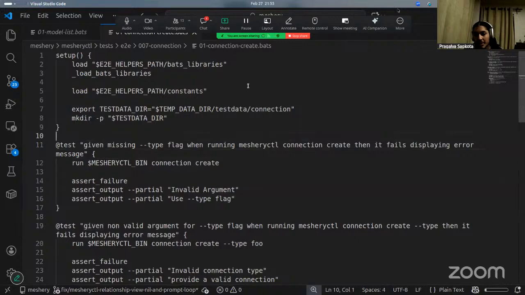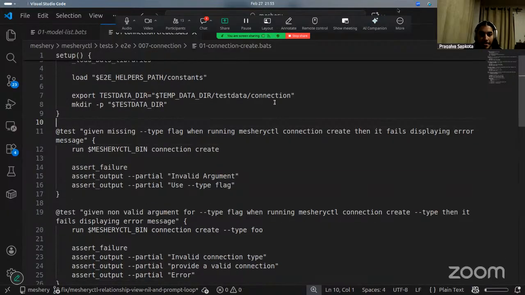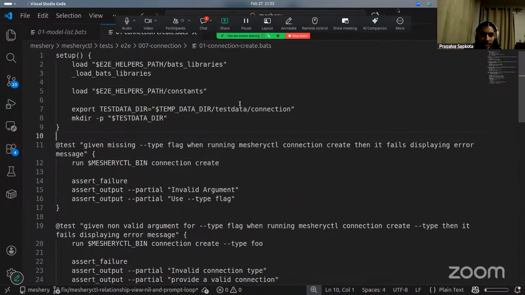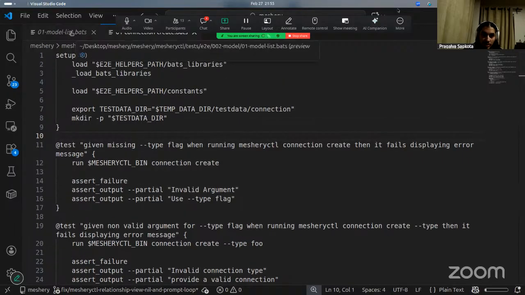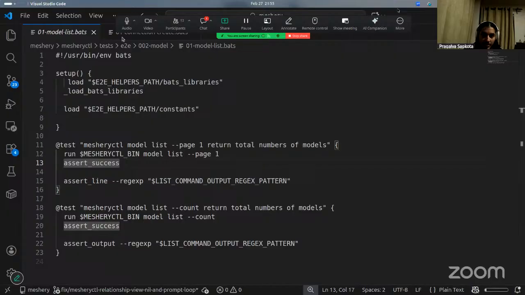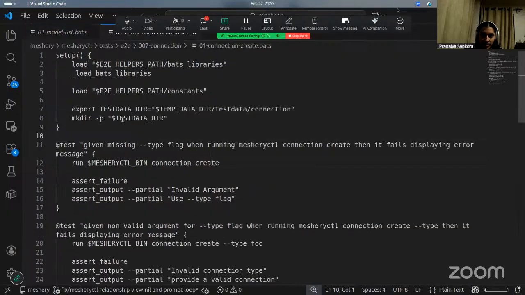So if you want to raise a simple PR, you can look into some of the commands which are using the old layout and are not using the BDD format. Then you can raise a simple PR for that as well. We will look into it.